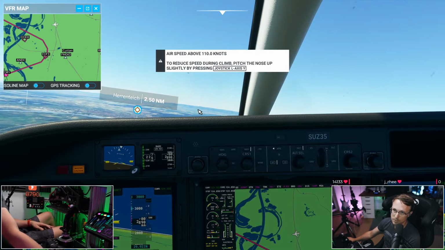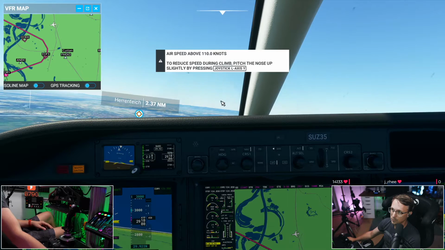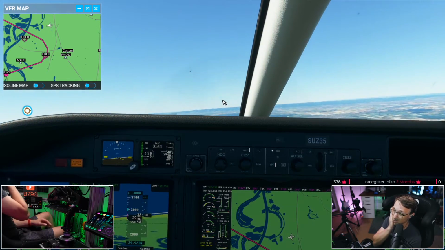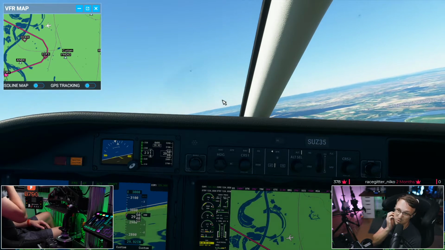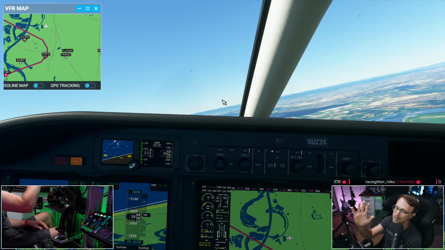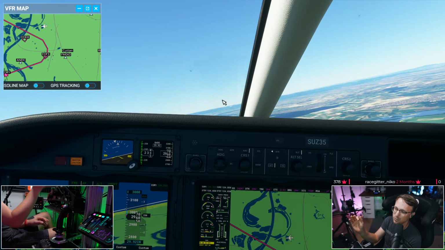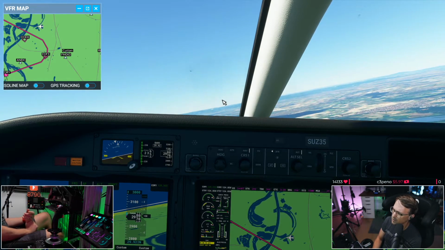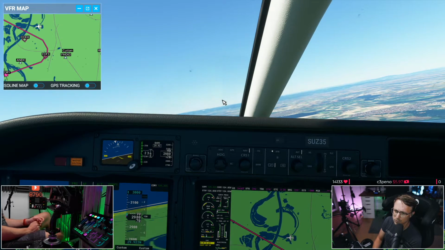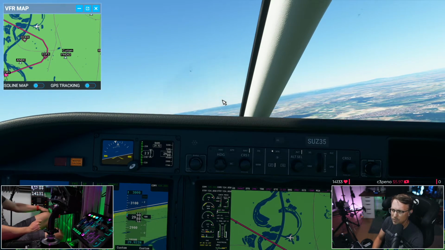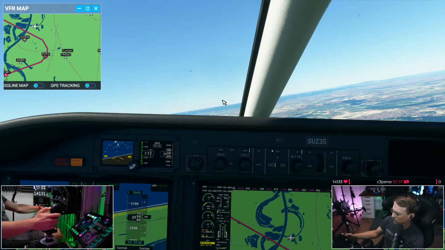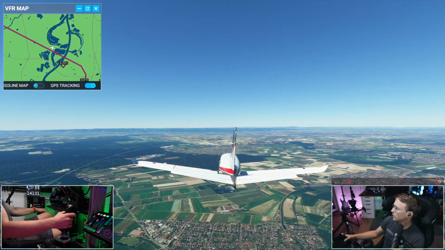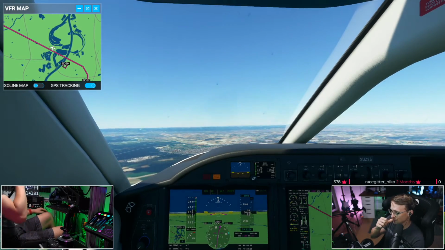Apparently we are too fast again. If you know a lot about flight sim, I would appreciate a comment down below. Why does it tell me the 110 knots? Is that like a rule if you're below whatever? I know for the airliners, if you're below 10,000, you're not allowed to fly faster than 250. But yeah, I will have to learn a lot, but I'm willing to learn it. And we are back on track and we should be at 3,000 again, yes.